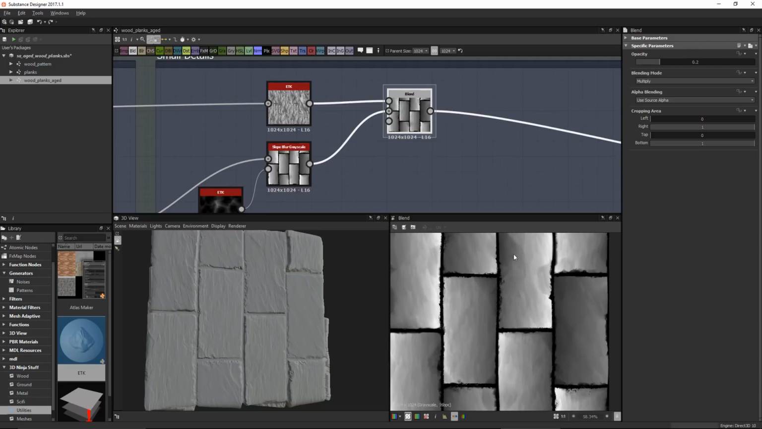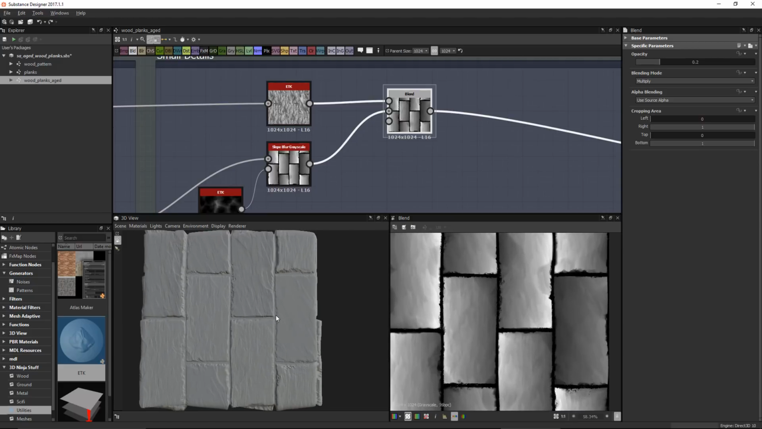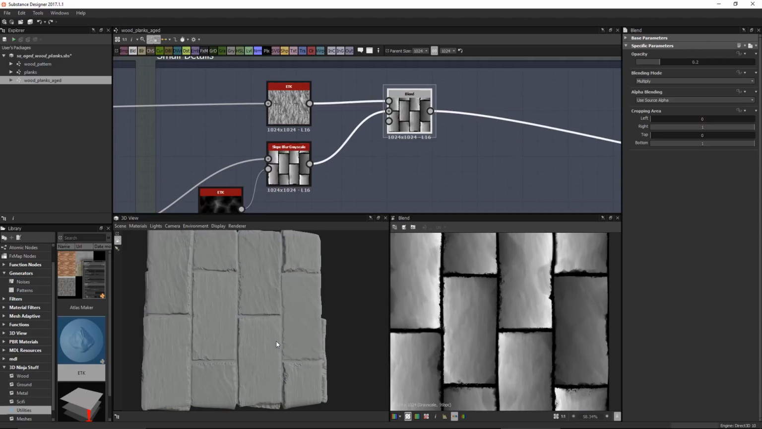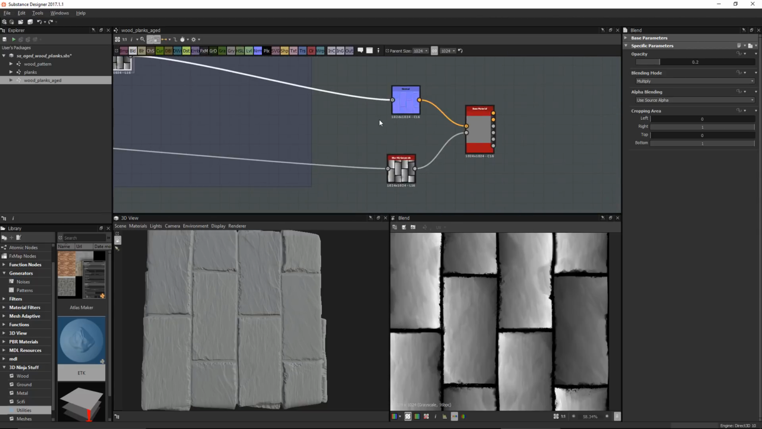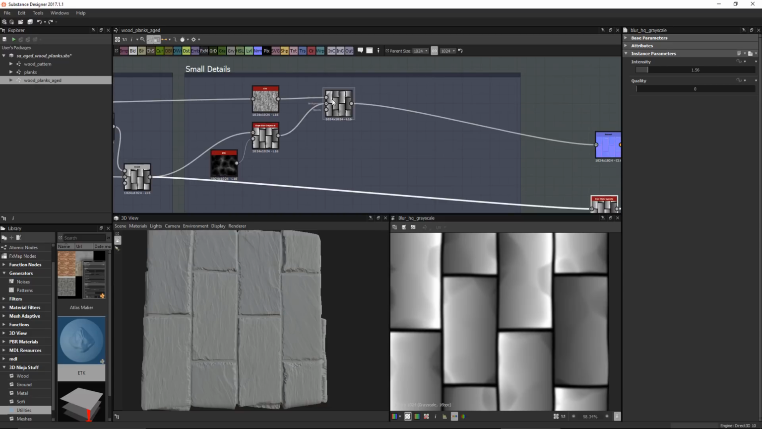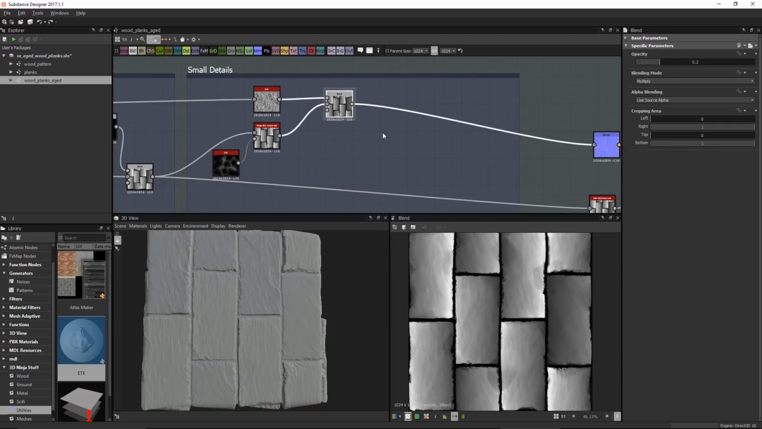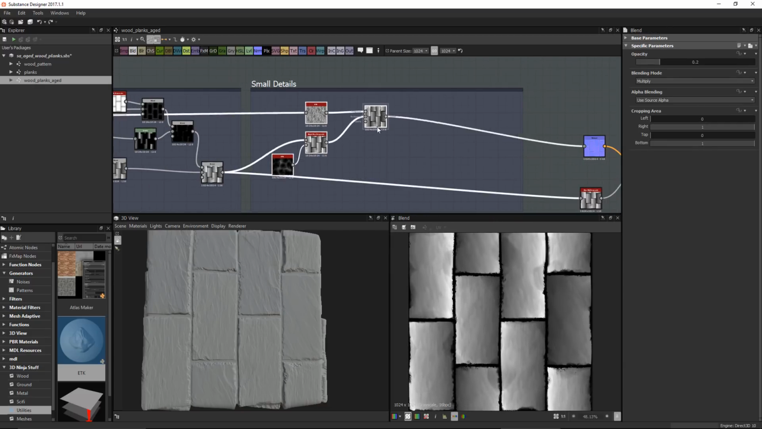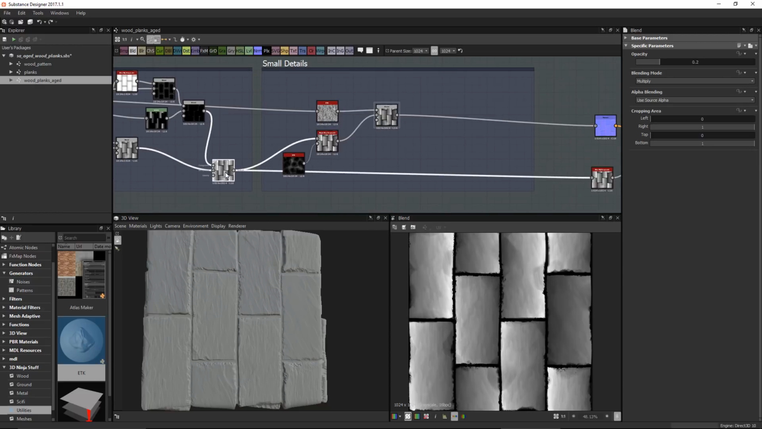So now we have, like I said, a kind of a different pattern look to this. And so here's what it looks like here in our 3D view. Once again, I'd like to mention that this is not showing up here in our height at all. Okay, so now that we have that in place, we want to start adding some even finer details here.